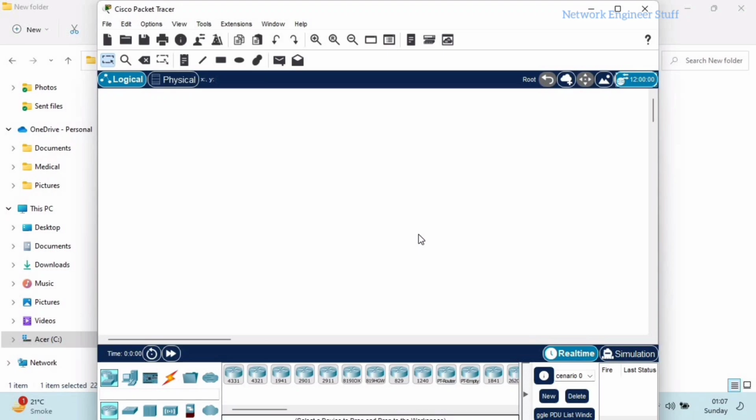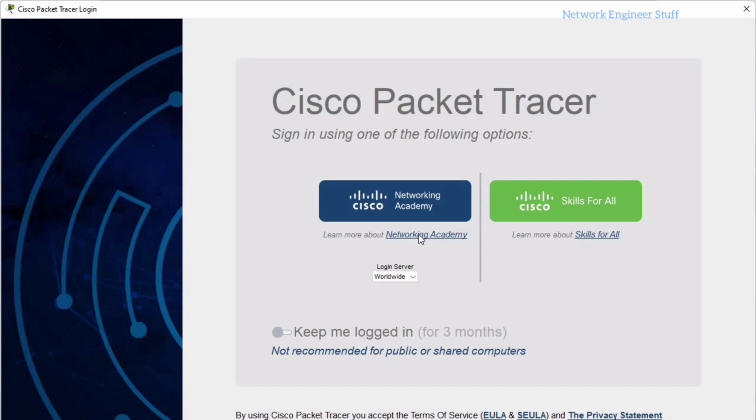This is how it opens, but before that you need to log in whenever you use Cisco Packet Tracer. You have two options over here: one is via Cisco Networking Academy, and one is via Cisco Skills for All. Because we have done it from Skills for All, we can select this option. Here is a very useful option, keep me logged in for 3 months, so you don't have to log in each and every time you open the Cisco Packet Tracer application. You can just turn on this option. So I click on Skills for All.